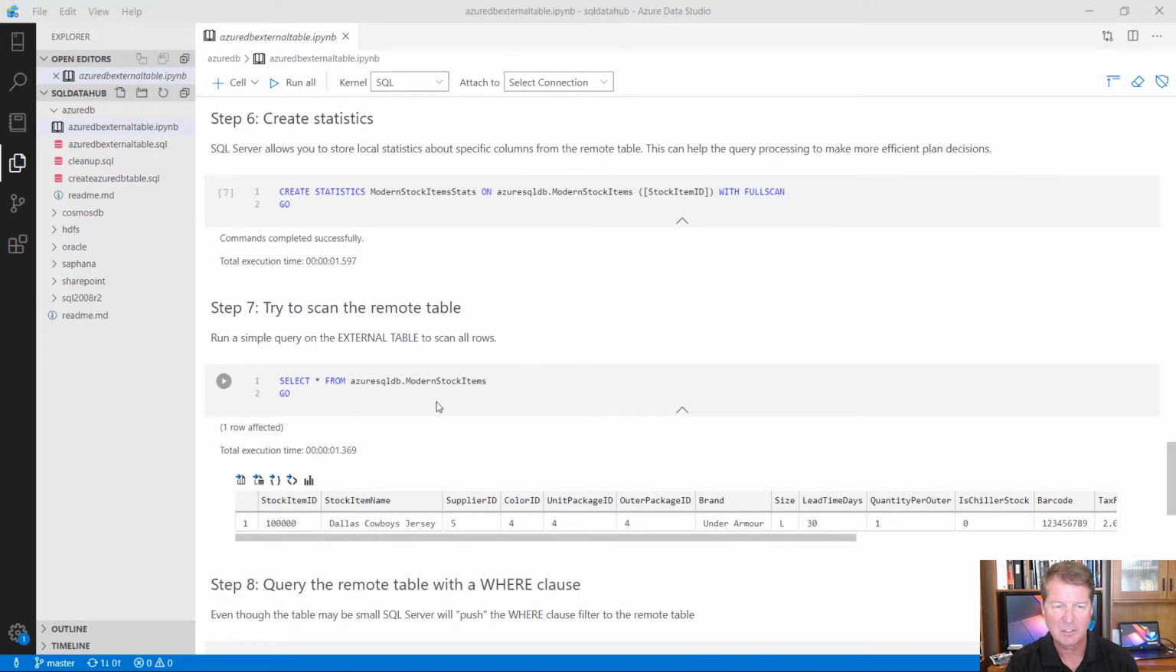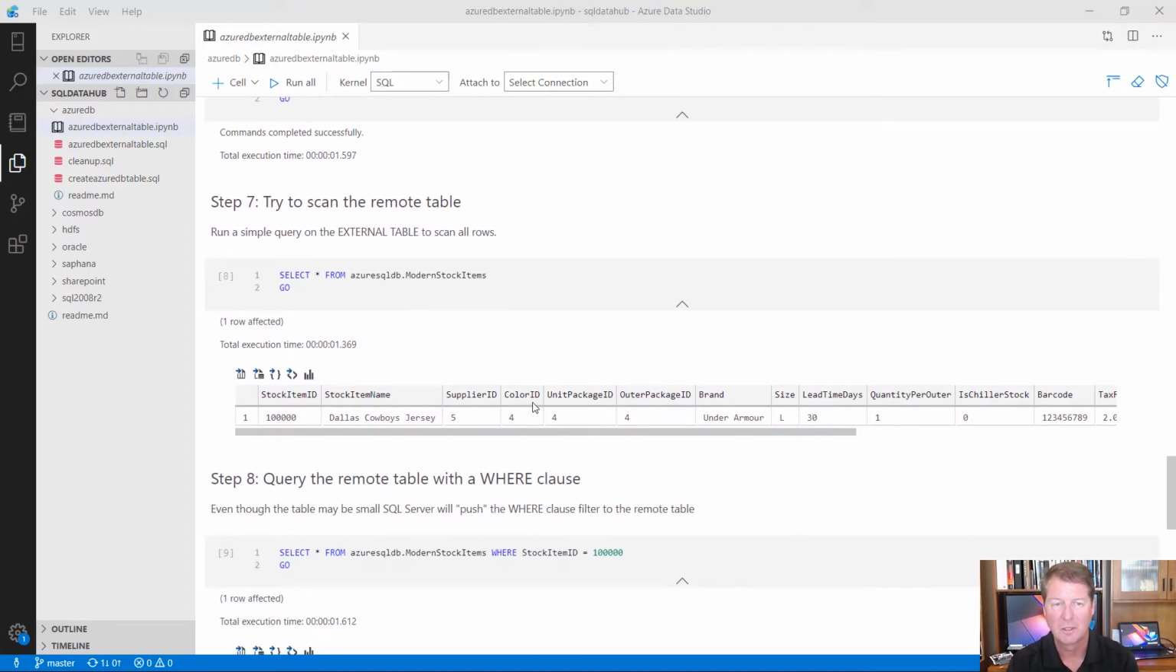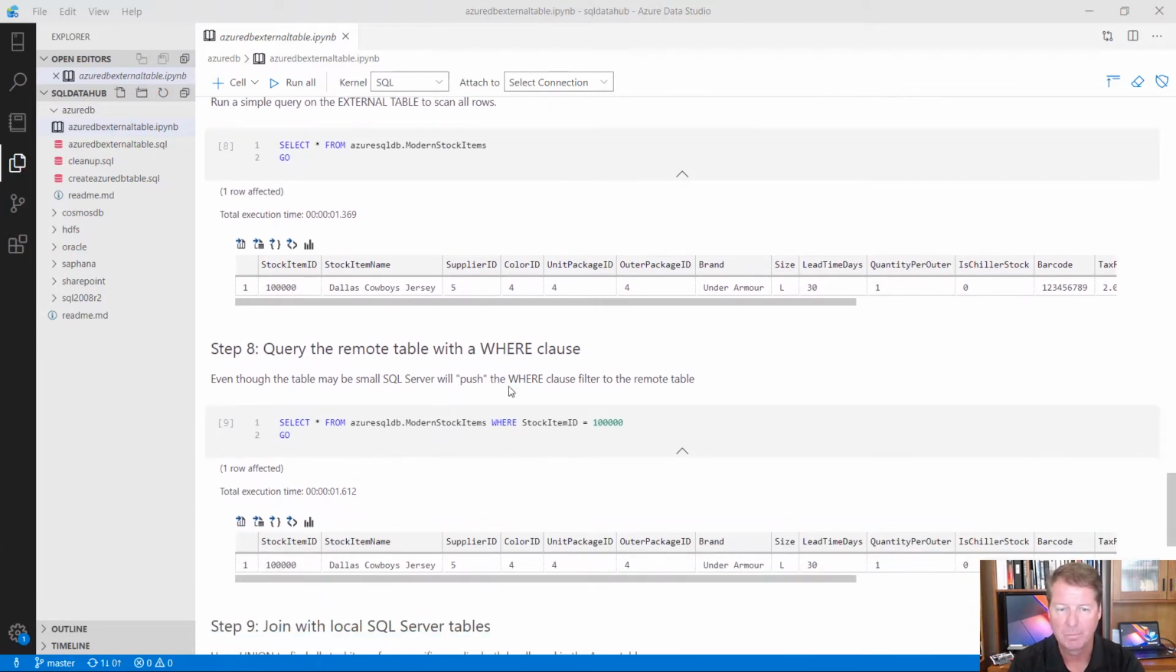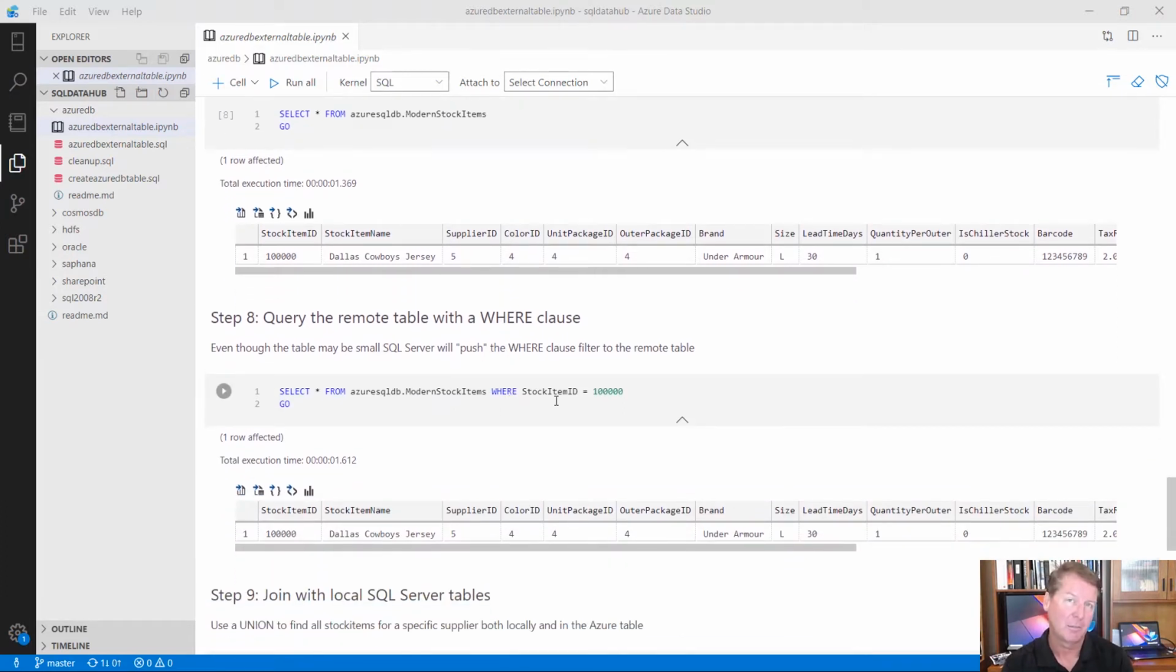So my next step is just scanning the remote table. I'm just going to go scan. I only have one row in this particular case, so it's going to come back and bring me that one row. But if I put a where clause on top of this, depending again on those statistics, if the query processor feels it's correct, it can do a push down predicate of the where clause to the remote data source and only bring back that one row.